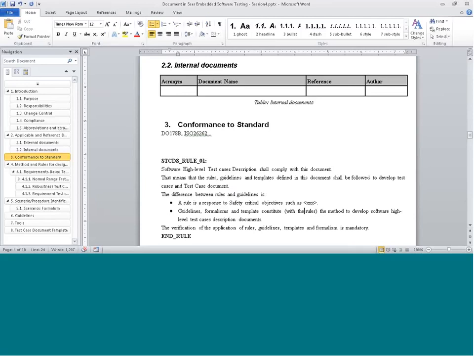These guidelines give a pointer to the user or tester in terms of methods and the nitty-gritty details about how test data should be developed. So it is strictly guidelines. A rule is mandatory. The verification of the application of rules, guidelines, and templates is permanently mandatory.